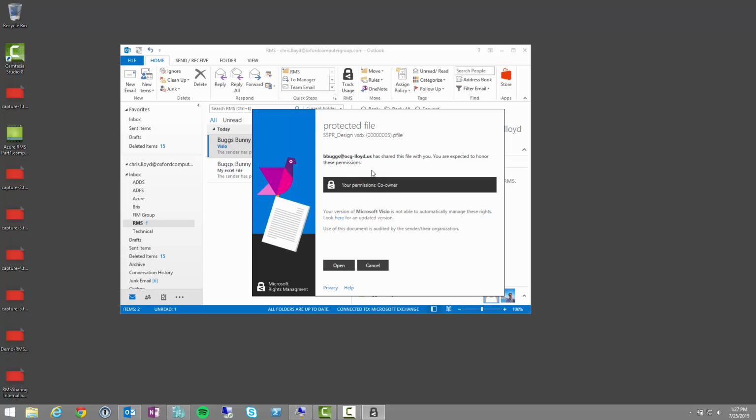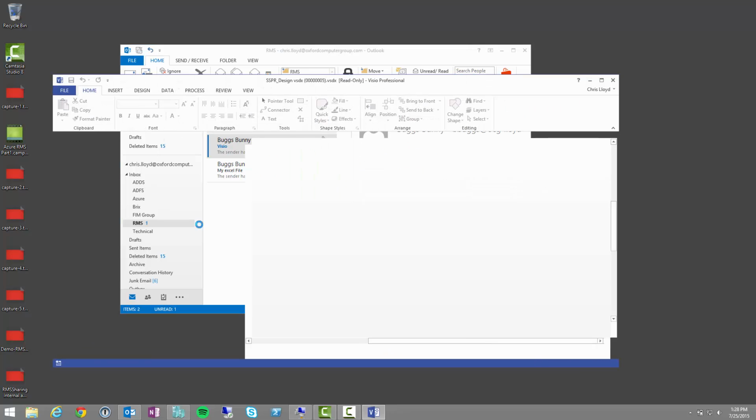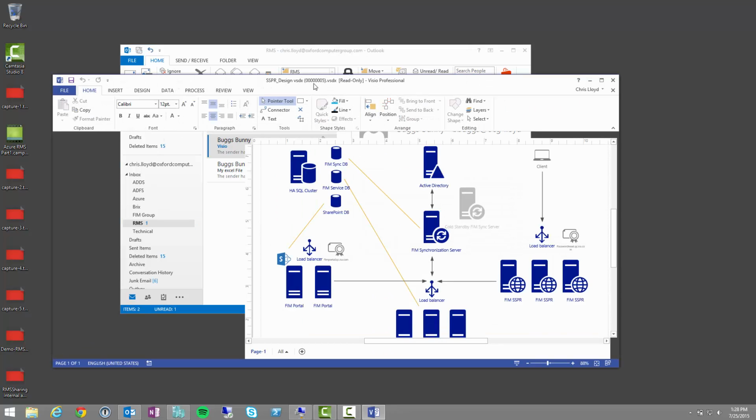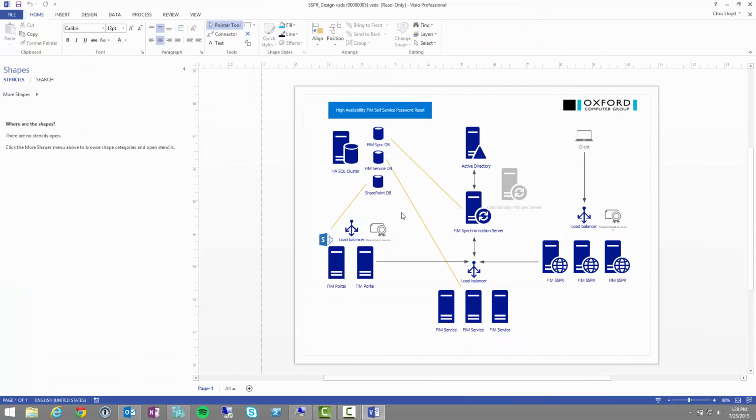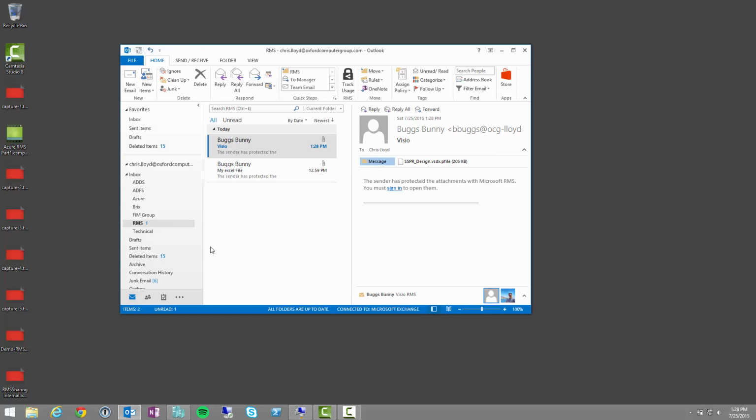It's going to let me know my permissions, and it understands that my version of Visio is not able to manage these rights. There's a link there to look for an updated version, but I have the most recent version of Visio installed. So I click Open, it unwraps the document and allows me to edit the document as I see fit. I could save it, but now I've been granted access to the document. So the document was encrypted, it was decrypted to allow me to access it, and Visio can open up the document. So that's the last use case that I have here for the Sharing App to demo.